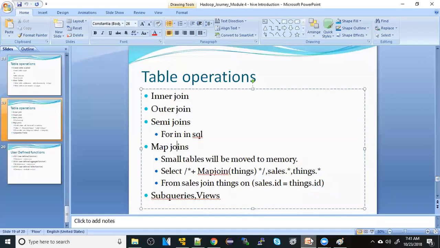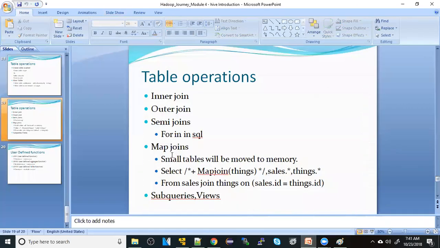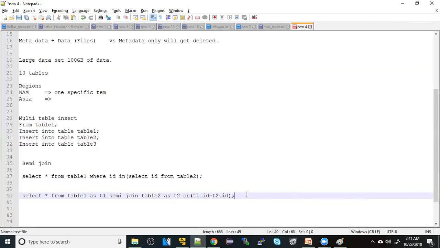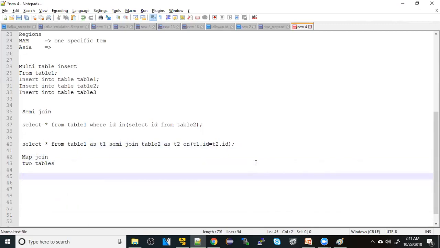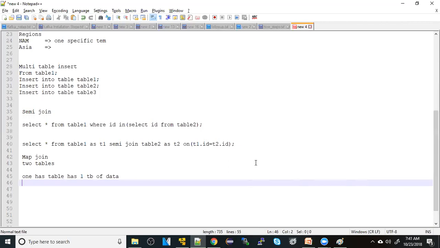And one more special join is available. That is called map join. So map join is a special join. Let's say we have two tables and we need to join the two. One table has more data, around 1 TB, and the second table might have 100 MB or 200 MB, let's say 200 MB. In that case, I can do one kind of optimization. I can use map join to bring this 200 MB into the map itself.